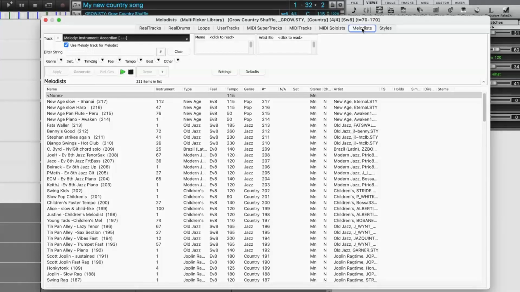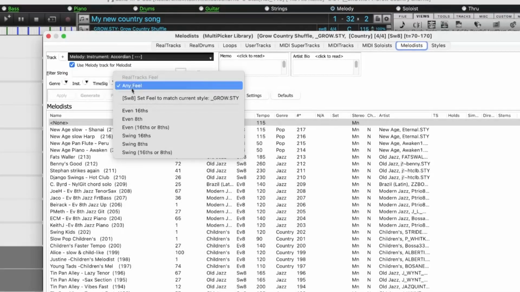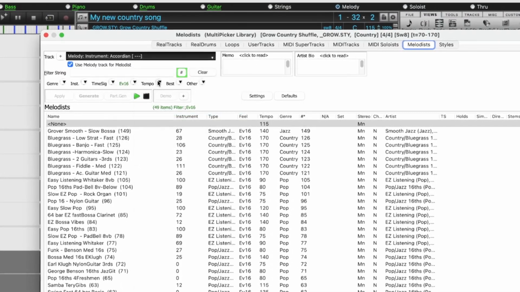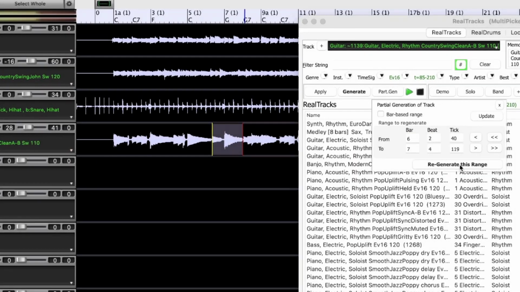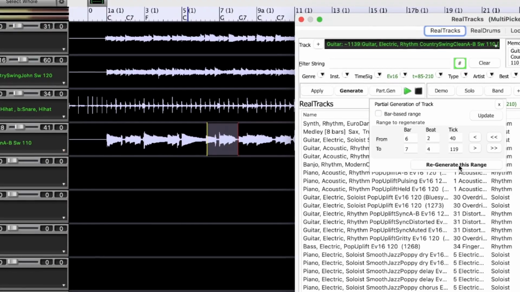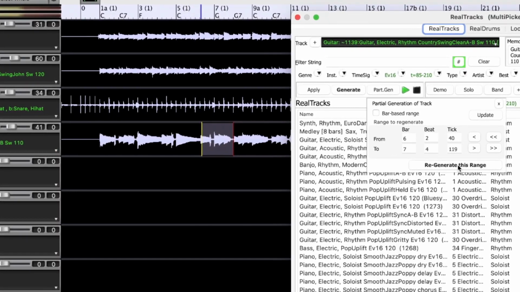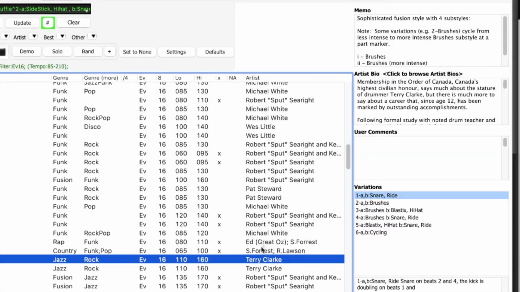All of the pickers show a common interface with a similar look and function, with filters for searching to find exactly what you need for your song. It allows selection and generation of the whole or partial track. Demos, memos, and multi-column information are available for all of them.